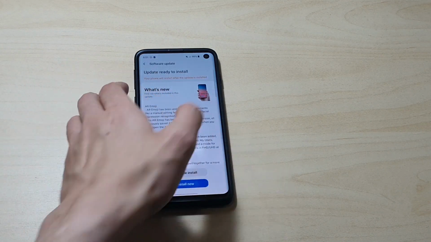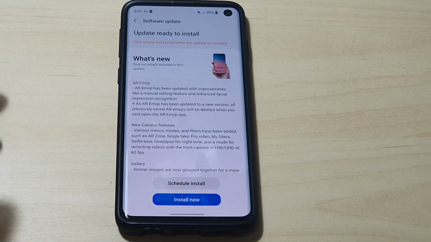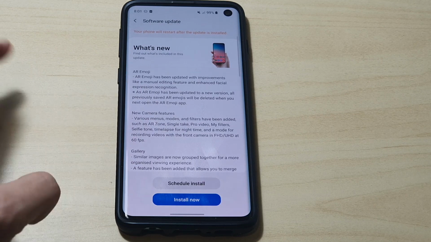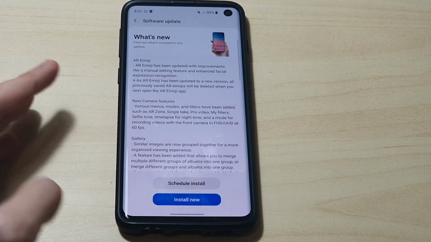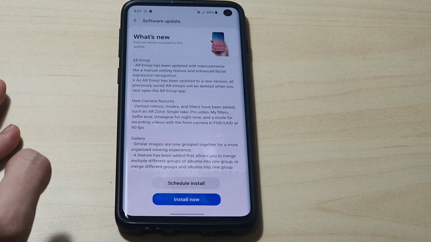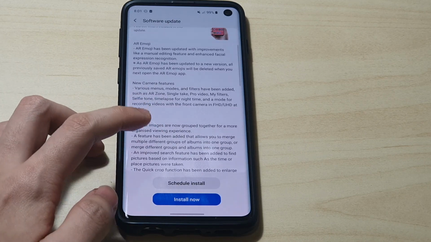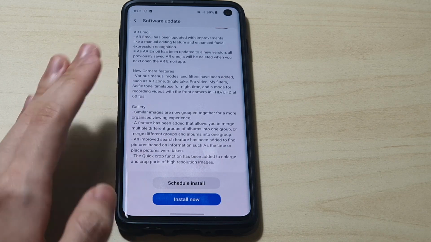It says postpone, or you can zoom in here, show you guys what's new that you're gonna see in this update. So I haven't installed it yet, but I'm gonna install it soon after we go through this list of new things. So it says here we have the new AR emoji, and it's improved with enhanced facial recognition, and also we have the new camera features. As I said, these are the most highlighting features of this update.